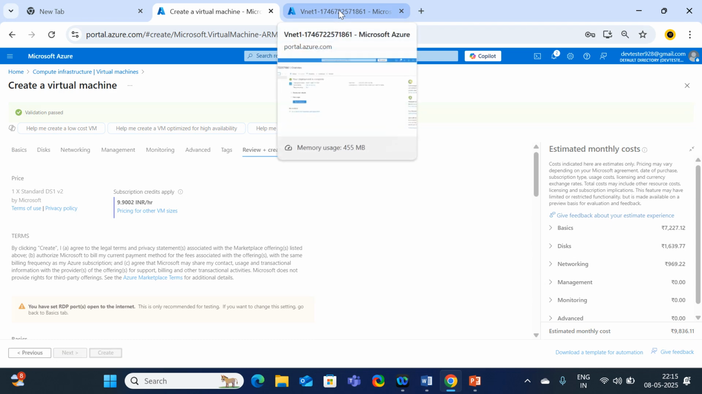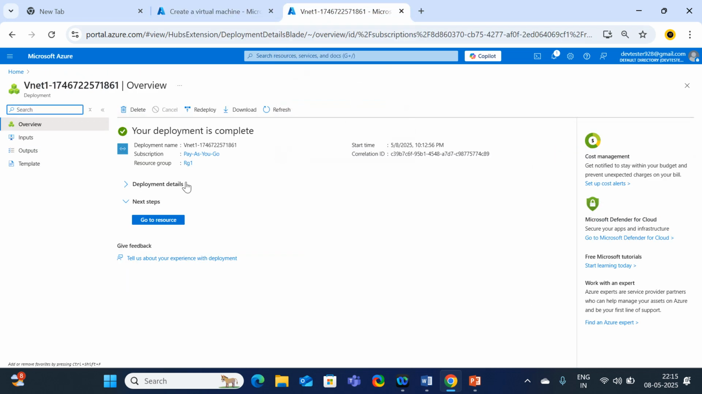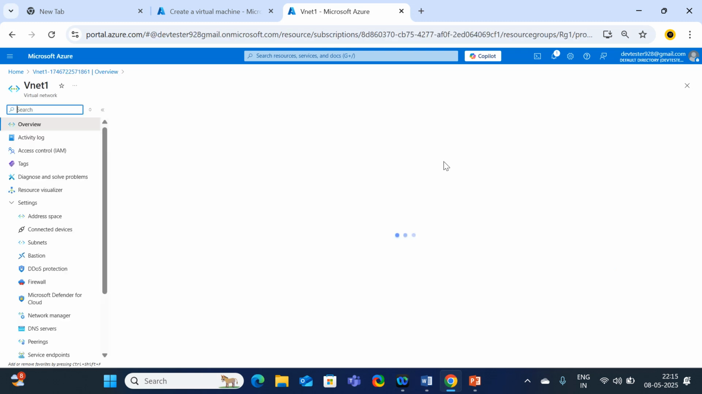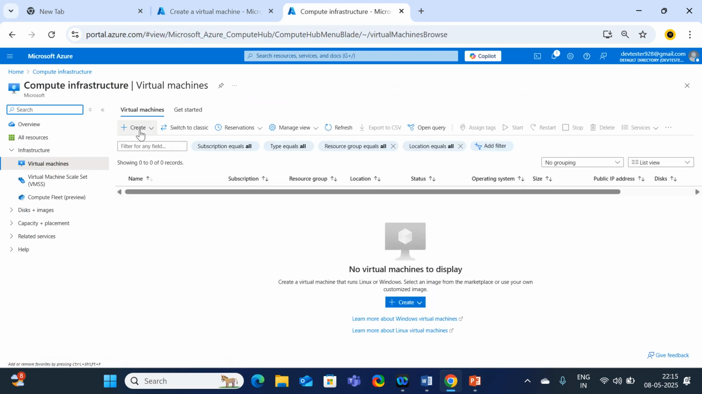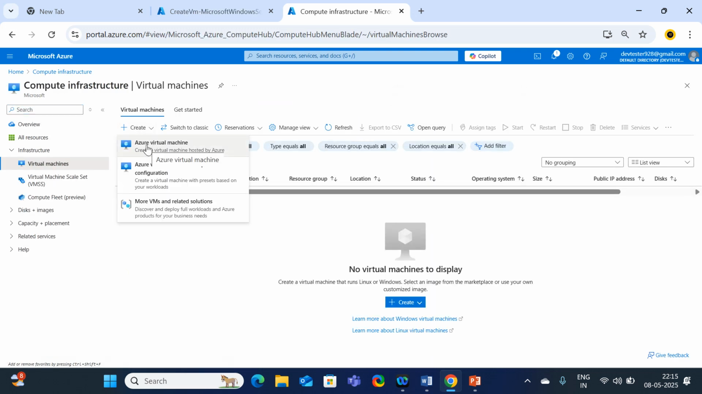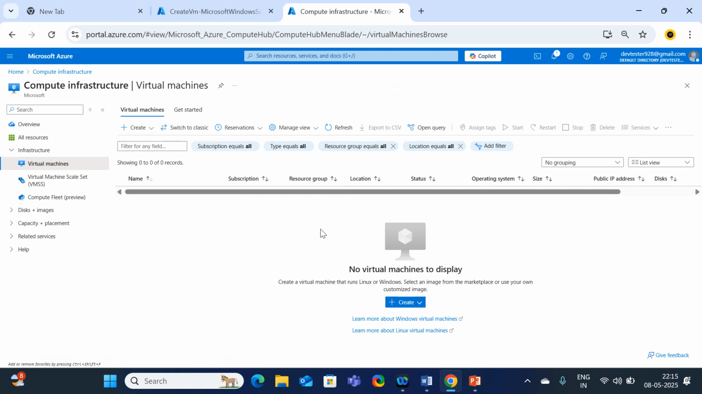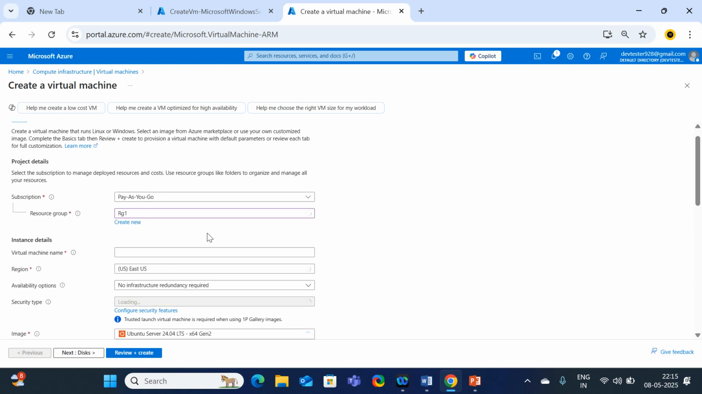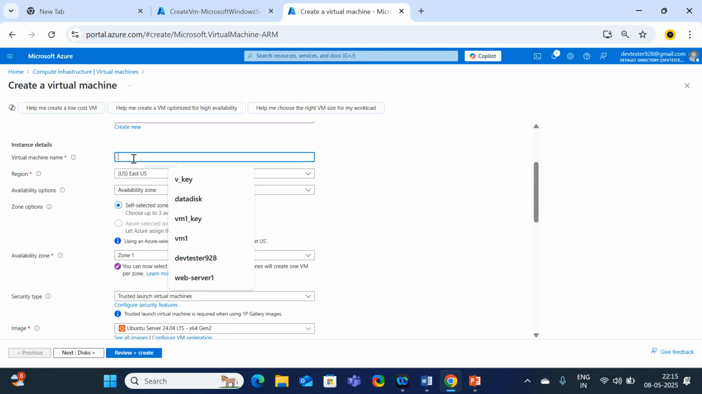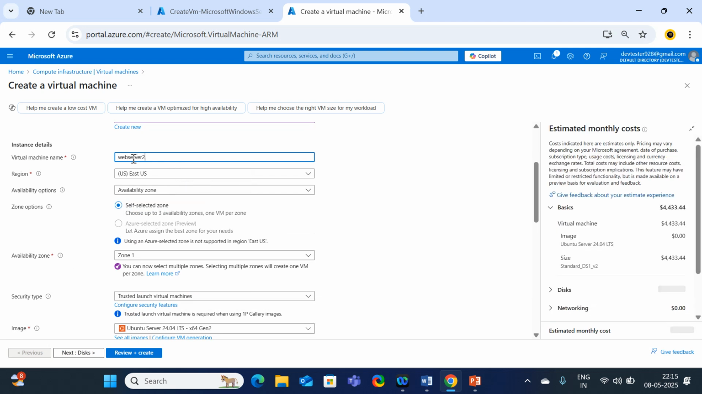It is going to create web server 1, and at the same time I'm going to create one more virtual machine. So right now I am in the duplicate tab. Just click on virtual machines, guys. Just click on create. Click on Azure virtual machine. Here select the resource group RG1 and virtual machine name is web server 2.